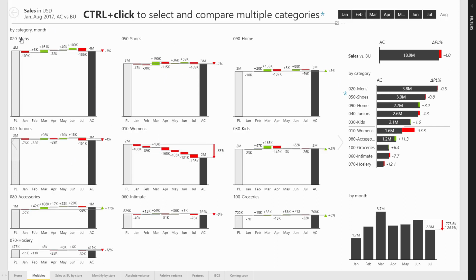So now I understand that the men's category, the category of clothes for men, and this is a sample dashboard based on a retail operation. So it's a big retail store. It's a demo database that Microsoft is using. And you see the men's category is the biggest one. And then the shoes, home products, juniors, women, kids, and so on.